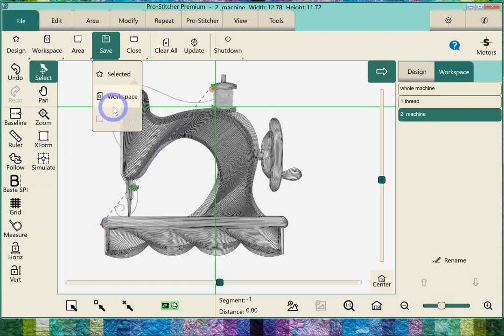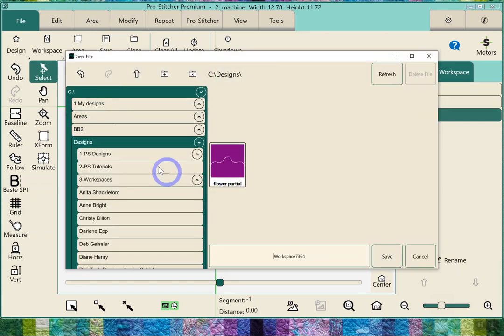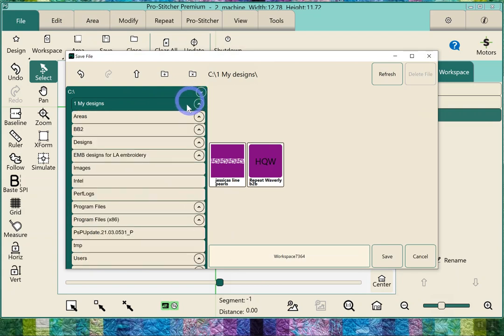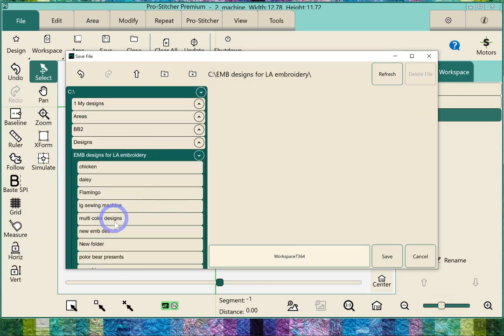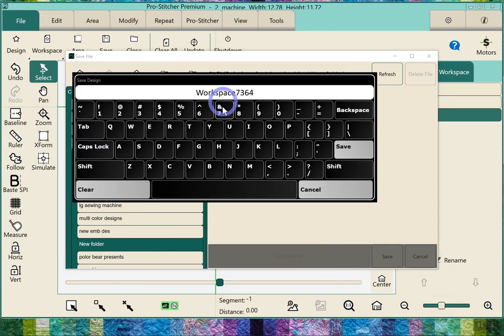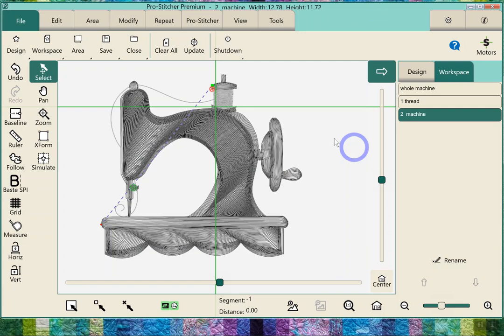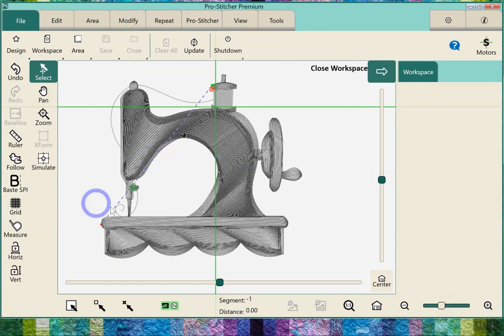Let's go ahead and save the workspace. And I'm saving it in, oopsie, my embroidery designs, my new folder where I had it. And I'm going to save it as large to color sewing machine. Save. Clear all?